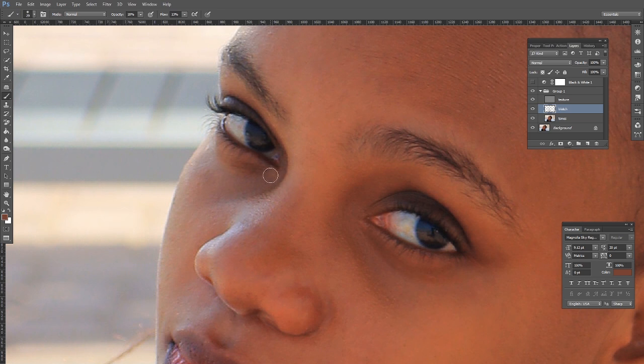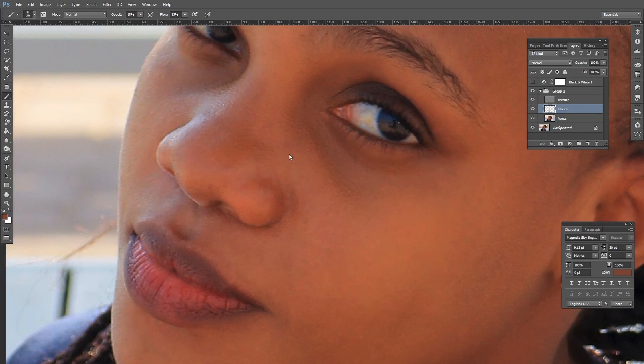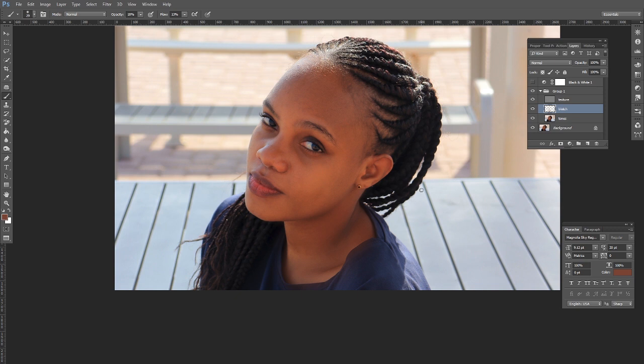The goal is not to kill the shadows and the light, because we can always bring these back in the burning and dodging. The goal is to have a skin that is even, that is going to make post-production easy for us. So let us see the before and after.